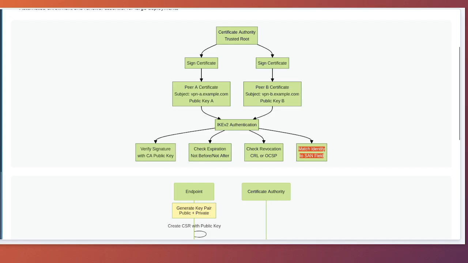Subject alternative names in certificates are particularly important for IKEv2. The SAN field can contain various types of identifiers, including IP addresses, DNS names, email addresses, or other identifiers. During IKEv2 authentication, the identity payload must match a SAN in the certificate. For example, if a peer identifies itself as vpn.example.com, the certificate must have that DNS name in a SAN. This binding between the IKEv2 identity and certificate prevents attackers from using valid certificates for illegitimate purposes.